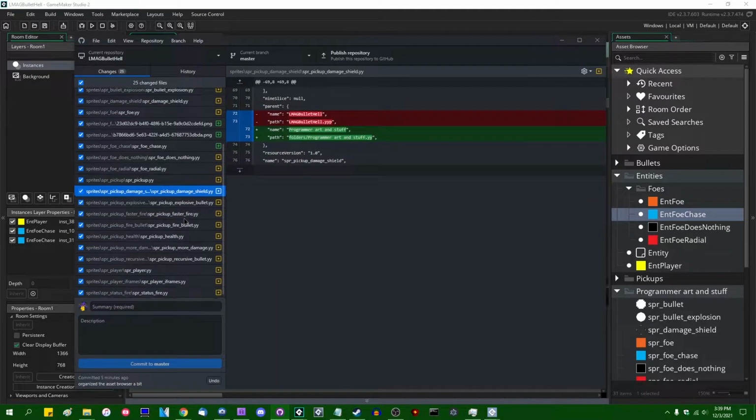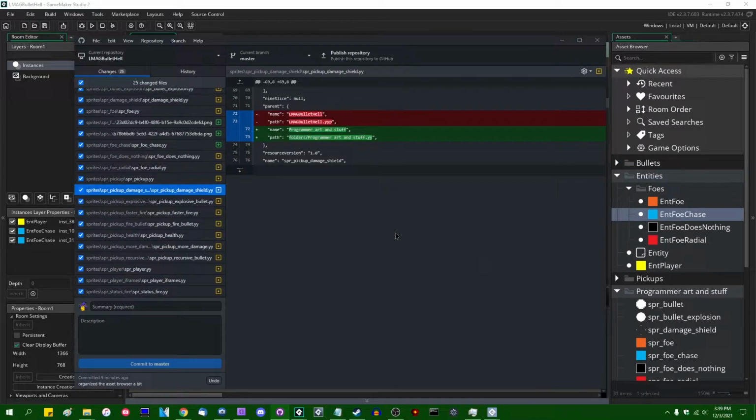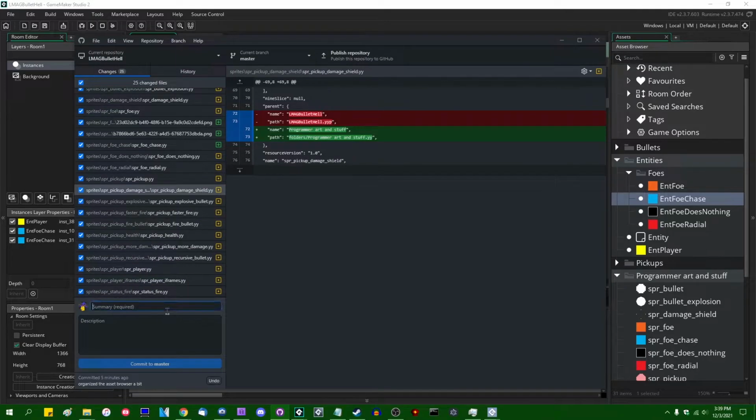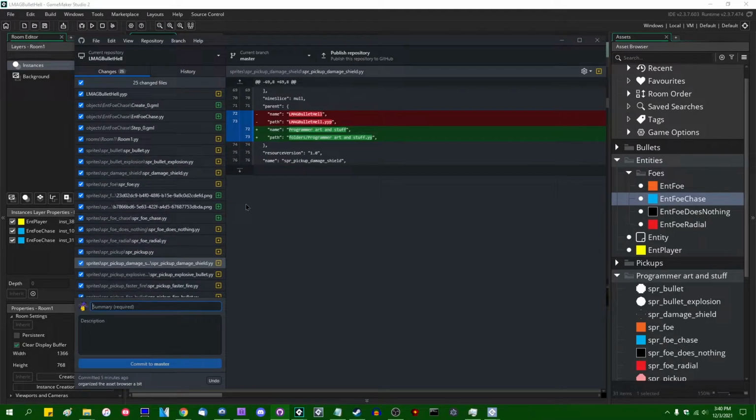Why is... Oh, did GitHub not actually detect all of the changes when I was organizing everything? Oh well, I do not feel like sorting this out. Foes that can chase you, plus some more asset browser organization.